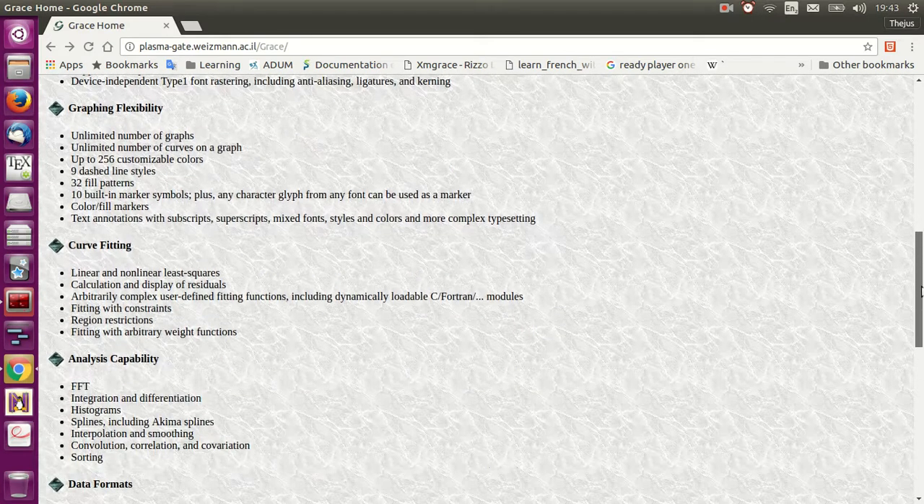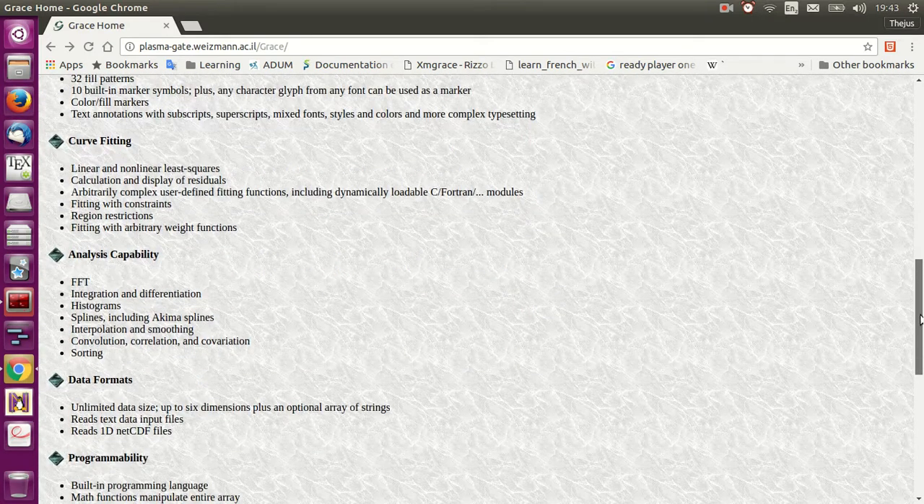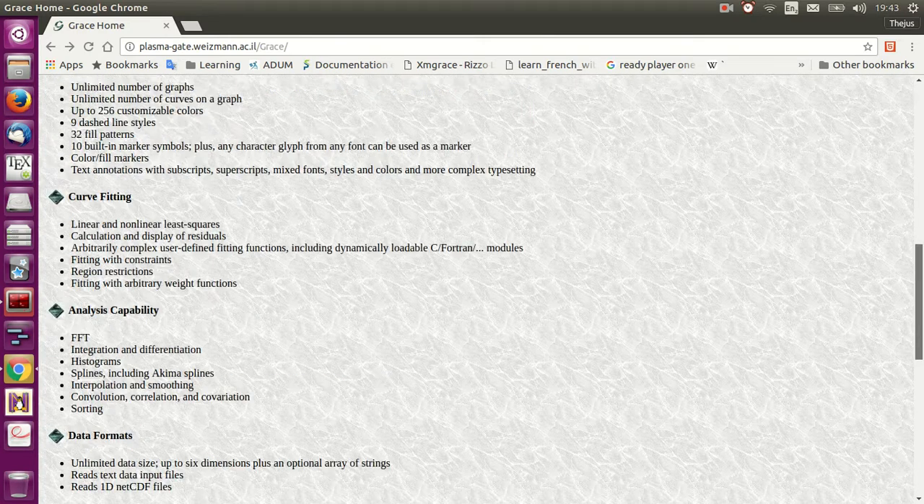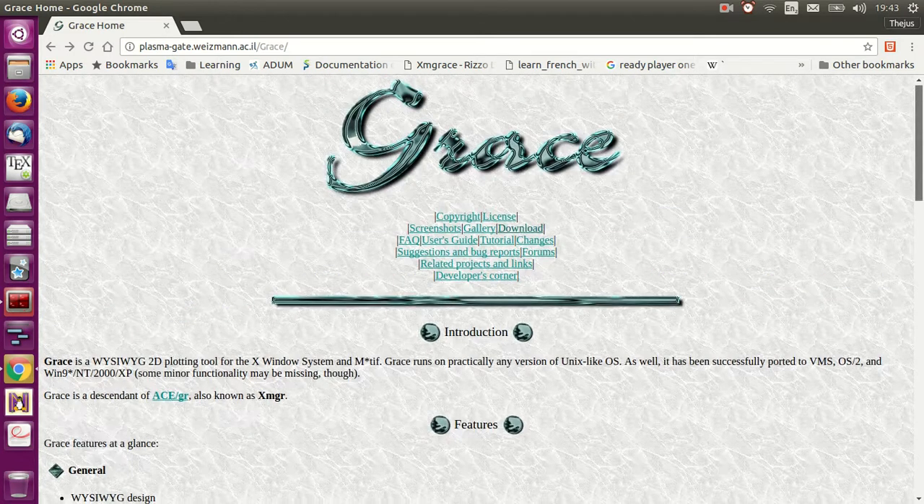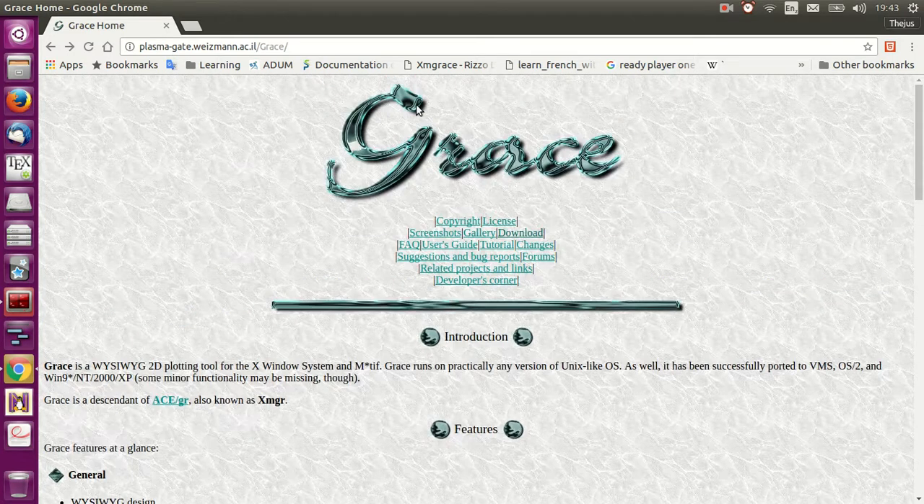And above all, as I mentioned, it's open source. You can view the code, you can add your own code. That's one of the strong points, that you can customize it to suit your needs and so on.